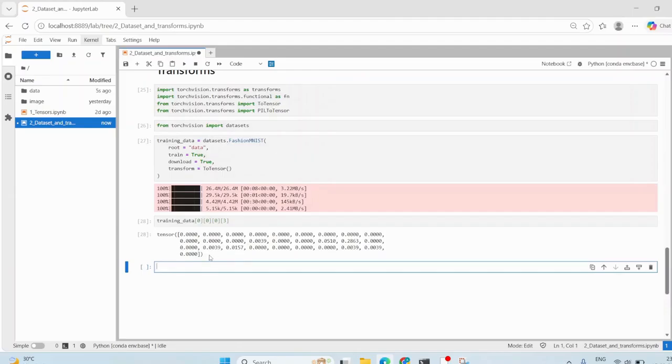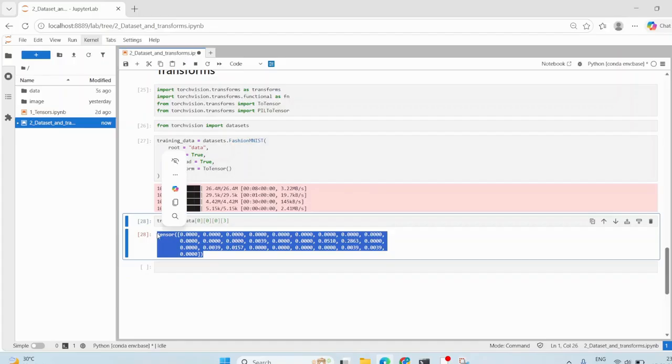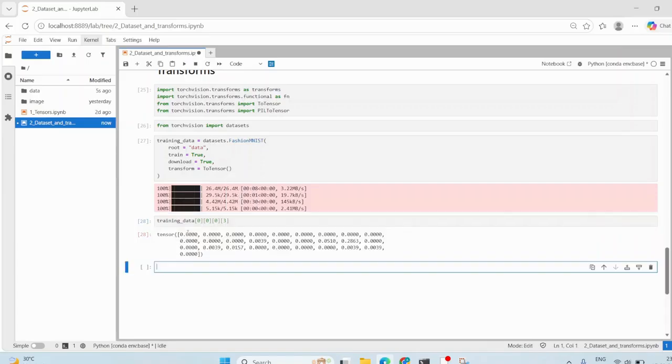This is your one image. It has been converted into a tensor. So that is the tensor of one image.